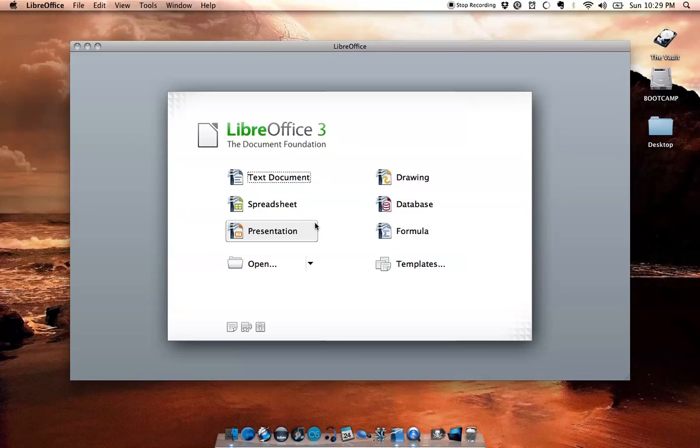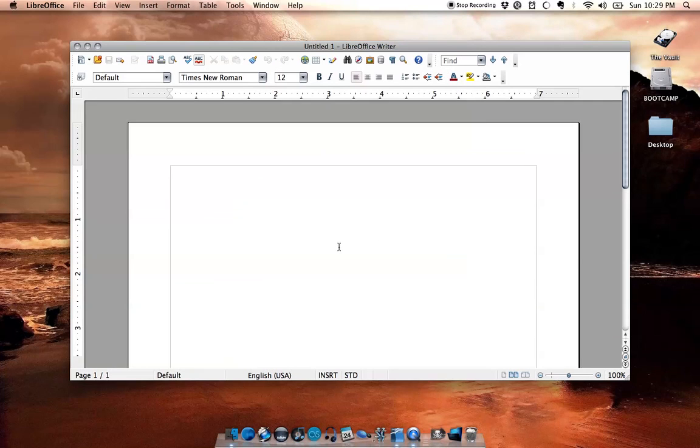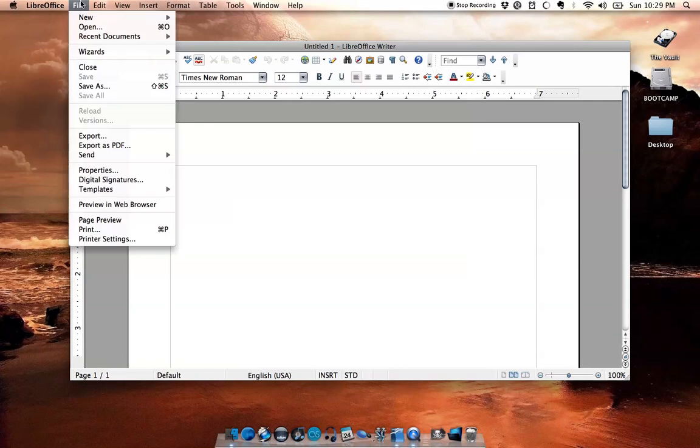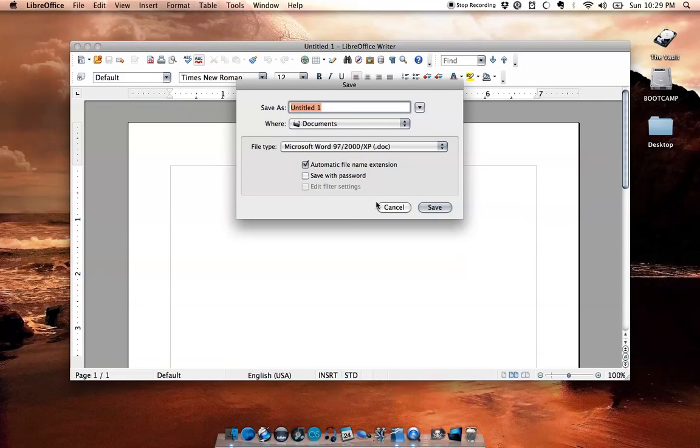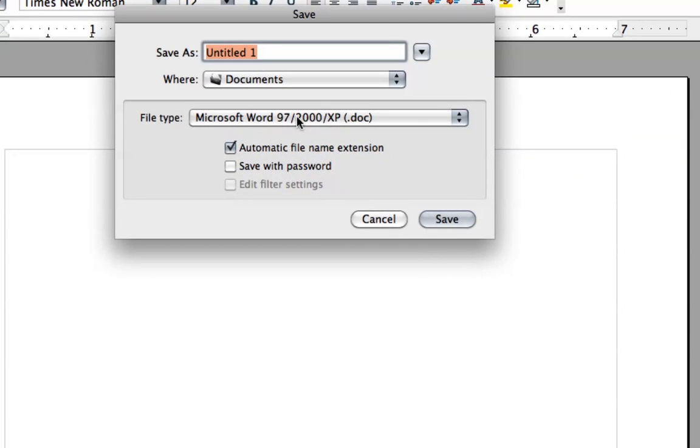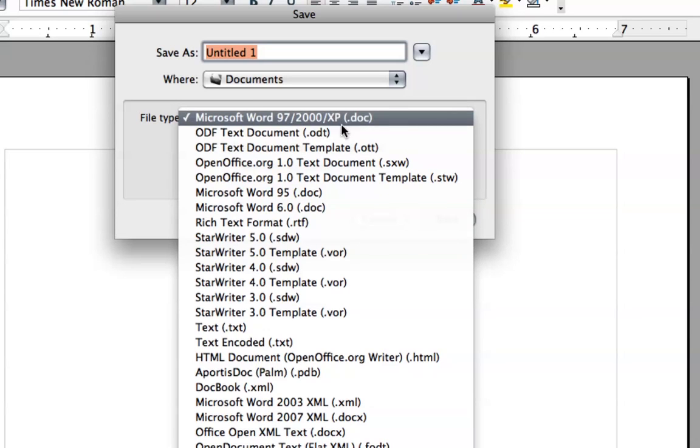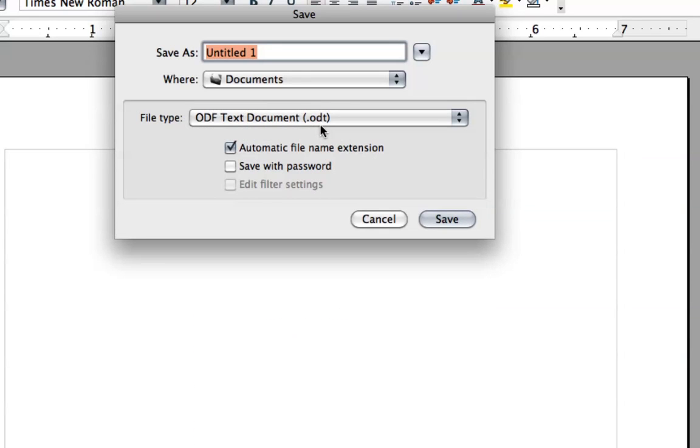Now, there is one main difference, one main drawback to using LibreOffice, and it's not so much a drawback as it's just a little quirk that you have to get used to. Let's say I open up the Writer, and I want to save a file. File, Save As. Now, as you can see, mine defaulted to Microsoft Word .doc. This is not the default in LibreOffice. LibreOffice defaults to .odt. ODT is not recognizable by Microsoft Office.